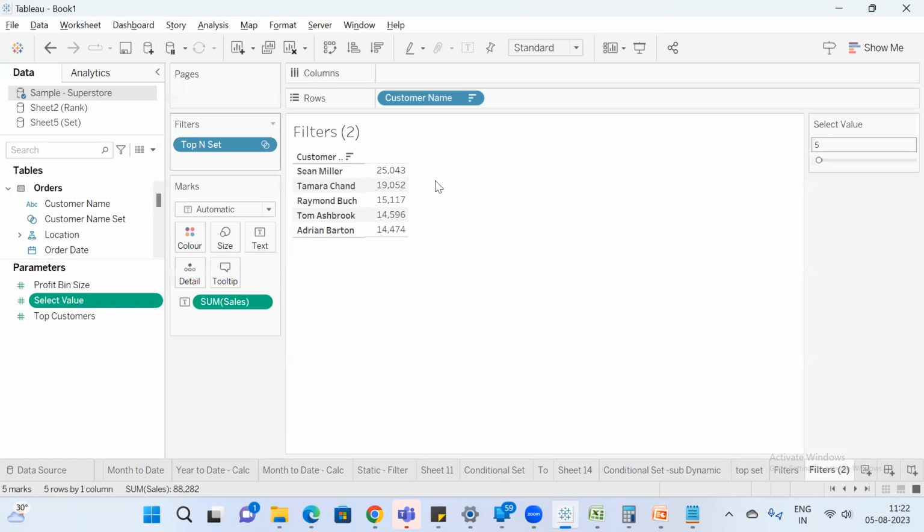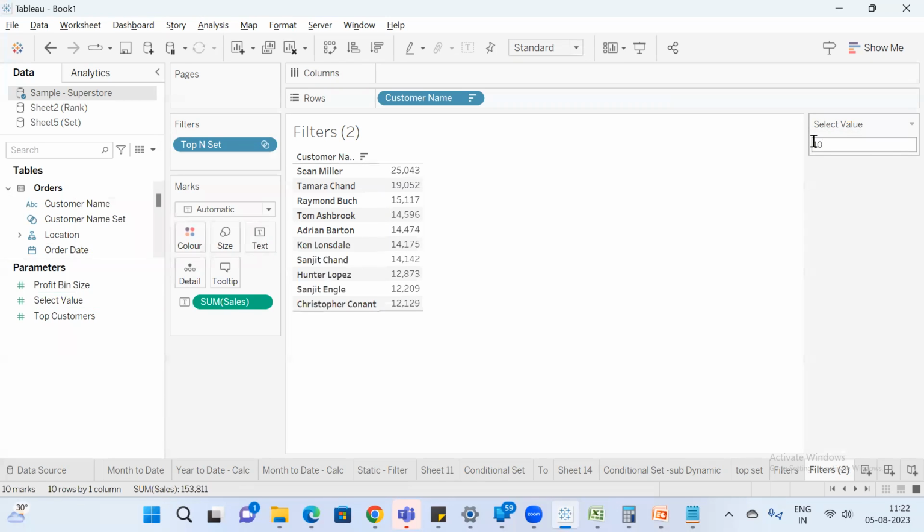Click on show parameter, click on this drop down and click on type in. If I enter 10, it will become 10. So I can see the top 10 customers. And now I'll create bottom 10 as well.